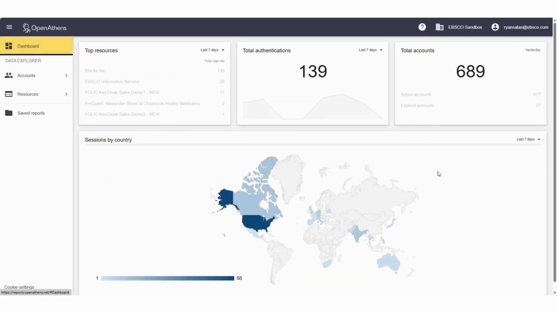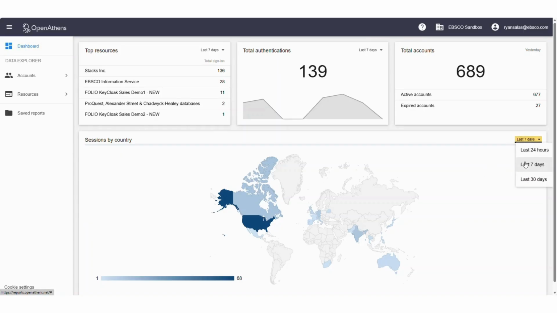Now let's go back to the dashboard, and finally we have here the sessions by country heat map. So it's just going to give you information on where users come from over the past days. So you can also change the granularity here if you want to. So you can change this to last 24 hours, last 7 days, and last 30 days. Now that's the reporting modules.